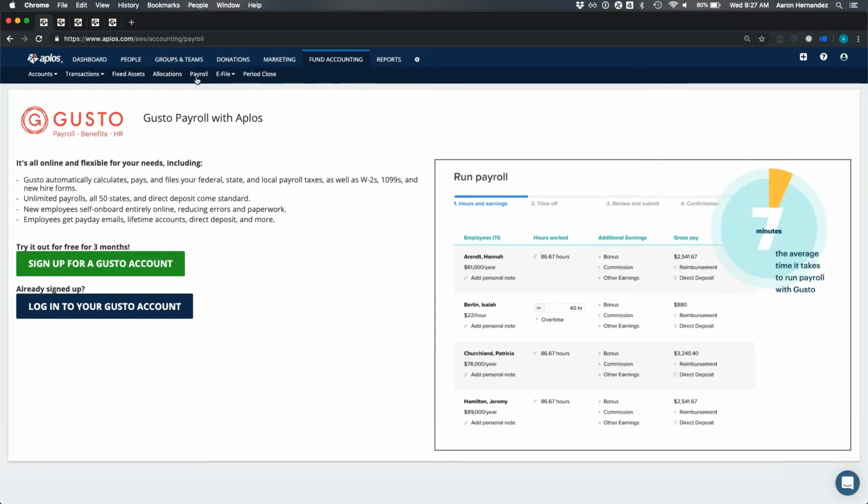Just to mention this as well, the integration itself, how that works, it is a full integration. So whatever happens in Gusto, you just give it the okay, and it pushes right into Aplos for you. So there's no kind of nasty export import process. It's just simply your pay run gets recorded in Gusto. You say go ahead and push it to Aplos, and then Aplos records that transaction for you in the system. So really great time saving tool there.